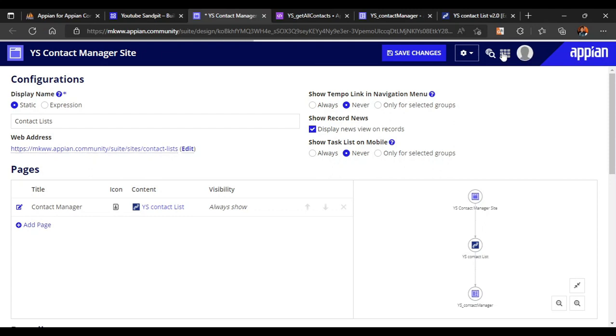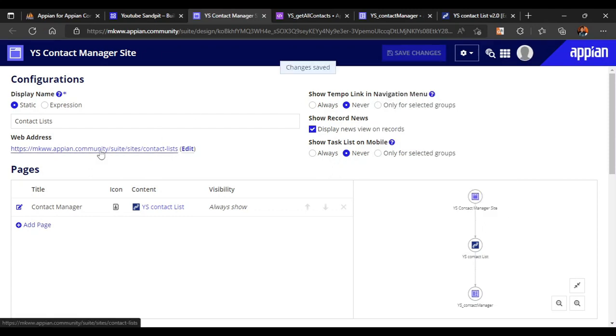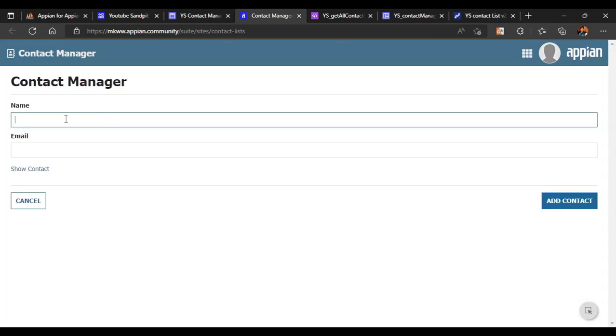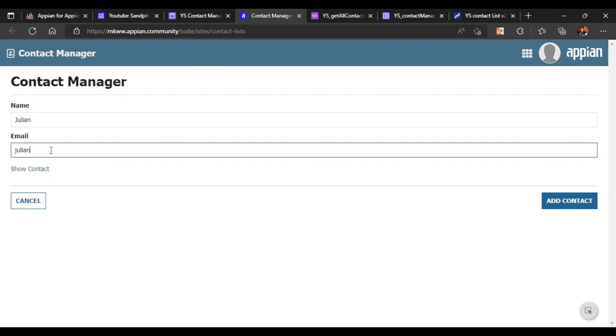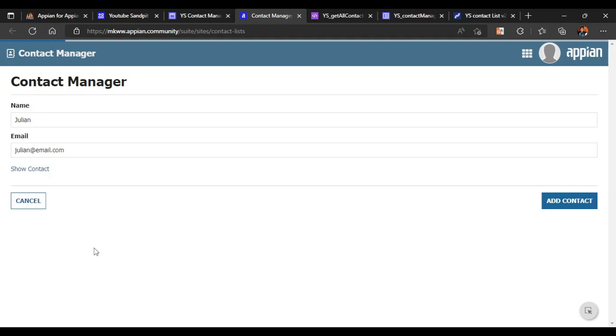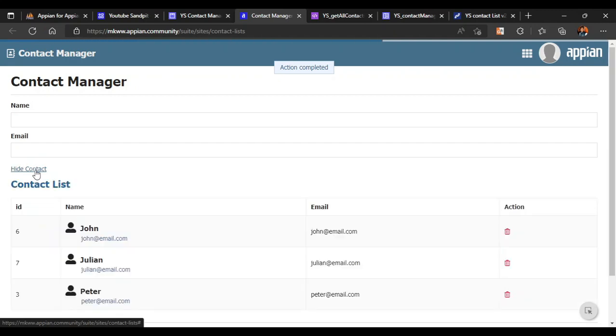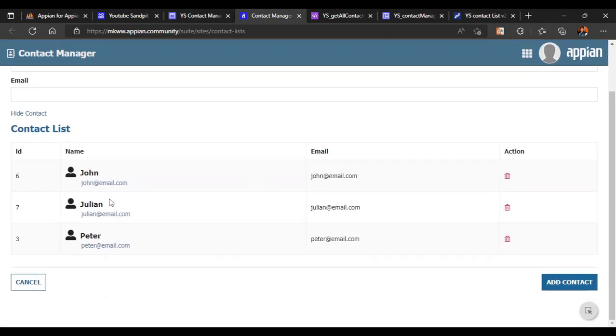We can go to our site from here as well, or you can click on this link. So let's click the link and go to our site, and from the site we will see how we can see all the data. So this is the contact manager. If we want to write any name, suppose some random names, Julian, and here we'll write julian@email.com, and it will get added to the contacts. Let's click on show contact, and you can see Julian is added.